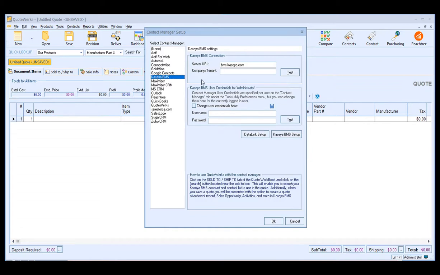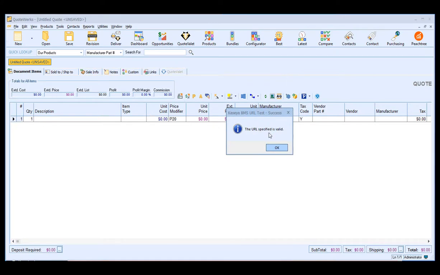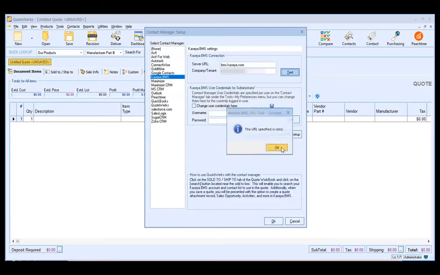Once you select Kaseya BMS, you'll then need to start filling out some of the information. The server URL should already be set for you, but if it's not, you can type in bms.kaseya.com. Next, you'll want to add your company/tenant account name to QuoteWerks. So for our example, we're going to go ahead and enter this in here. And then go ahead and click test, and you should get a confirmation that the URL that you specified is valid. You'll see there's a success message, and go ahead and click OK.